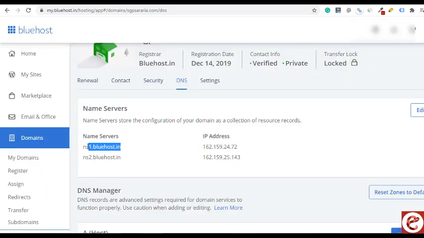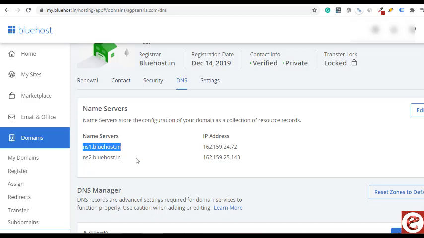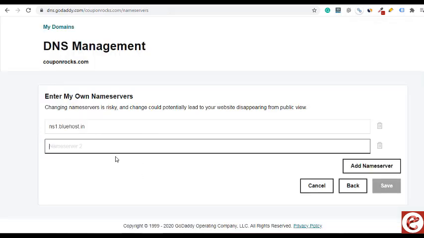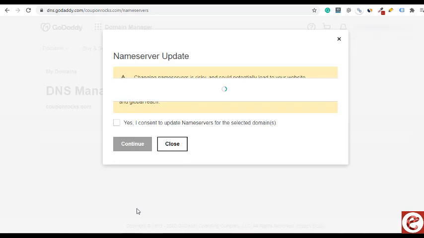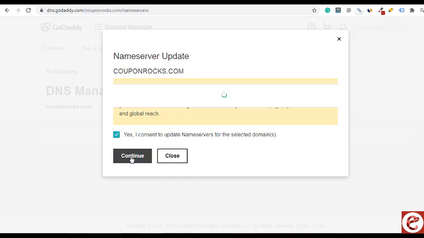Just copy that ns1.bluehost.in and paste it in the first one, and again copy the second one and paste it in the second. Save it. Now tick on the box and click on continue.